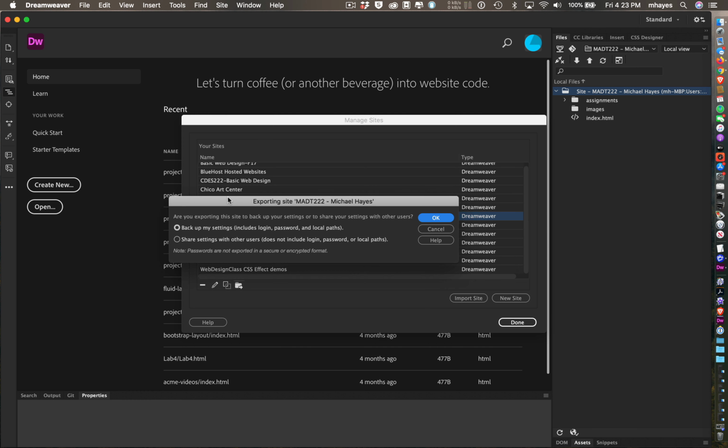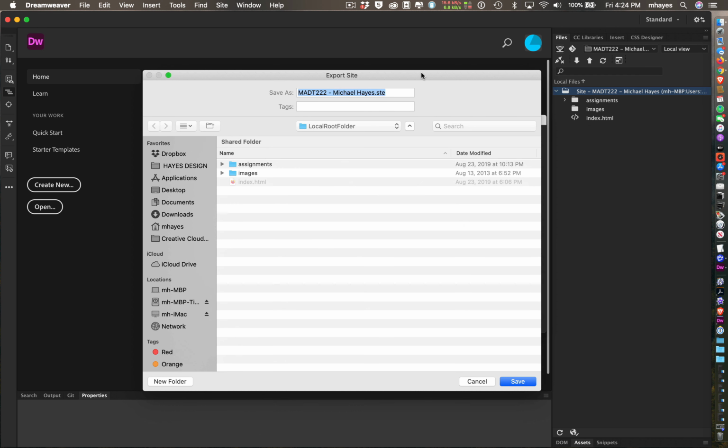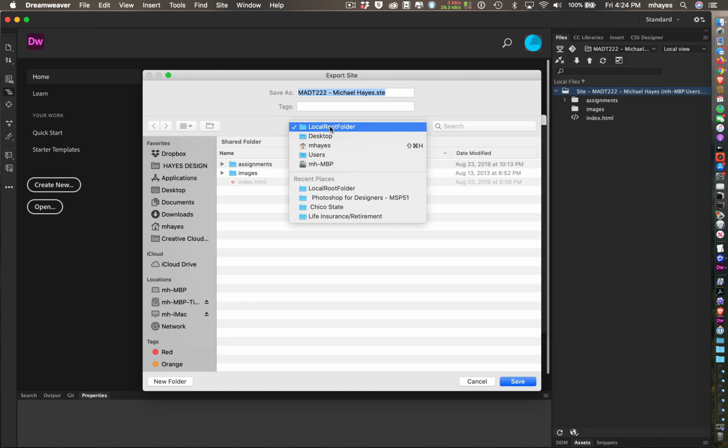Okay, it gives me a dialog box, Exporting Site. And you want to leave it here on Backup My Settings. Okay, leave it on that and say OK. And then that gives you a Save dialog box. Now by default, this one has pointed to my local root folder on the desktop. I actually don't want this file in my root folder.